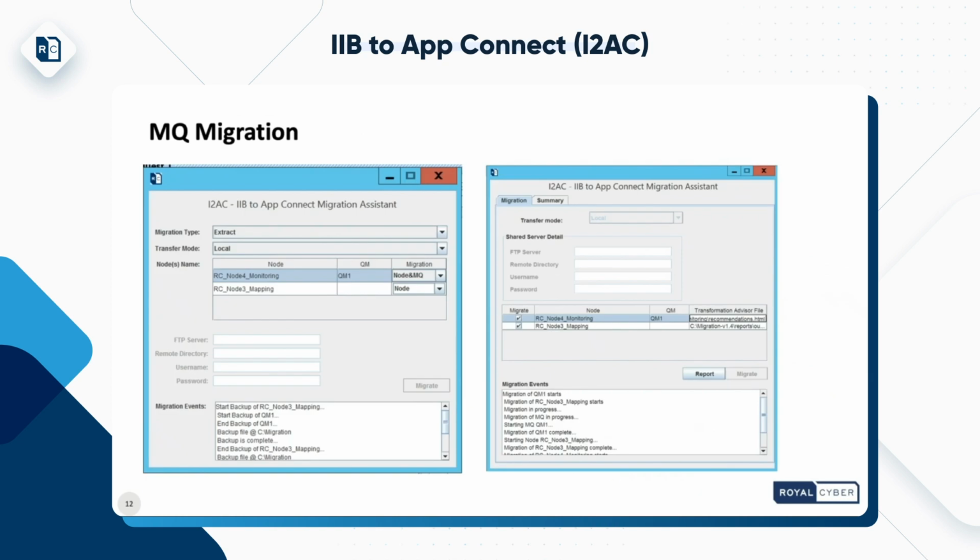So, MQ migration, in this image, you can actually see that there is a source backup screen in which nodes and MQ migration activities can take place. And on the right side, you can see there is a destination screen in which we are migrating from that source to this destination. And additionally, there are reports available as well that you can also see and you can download.